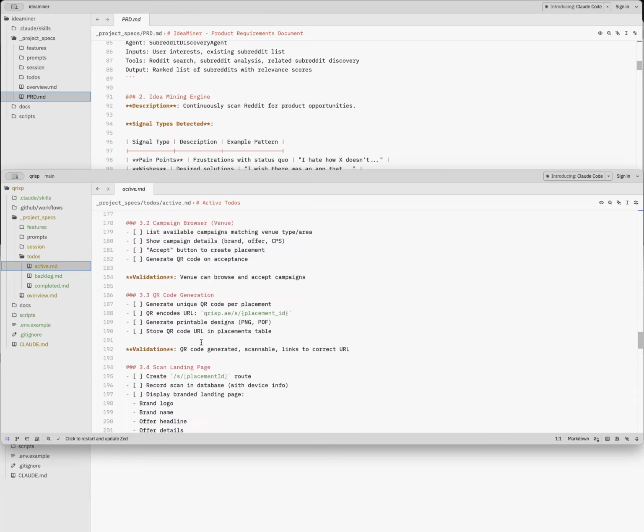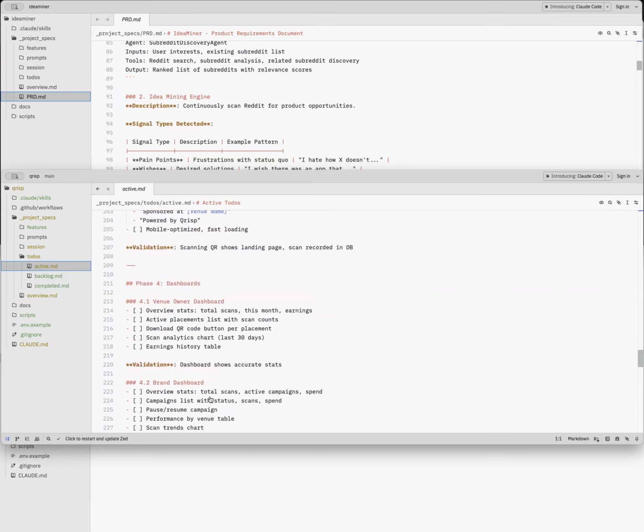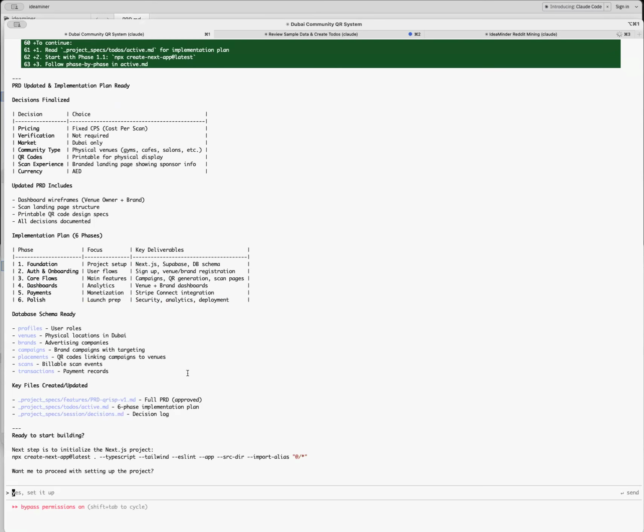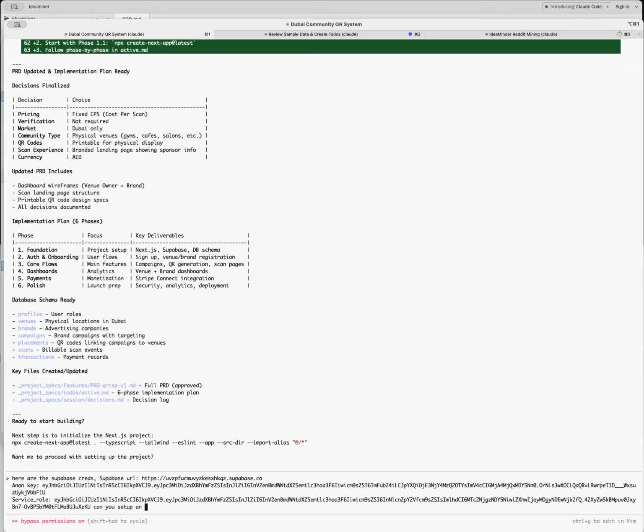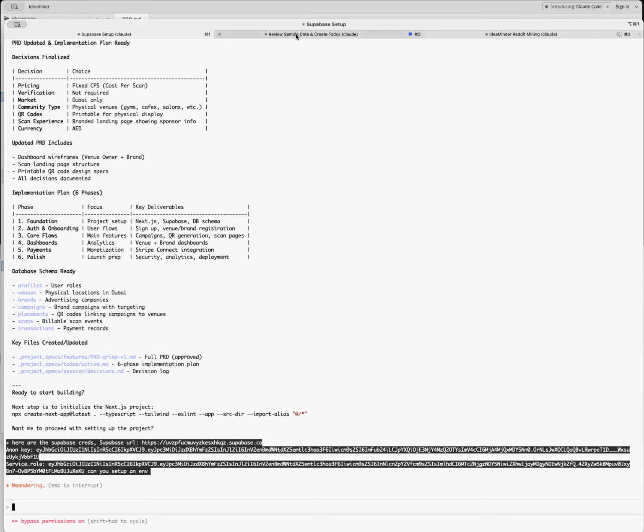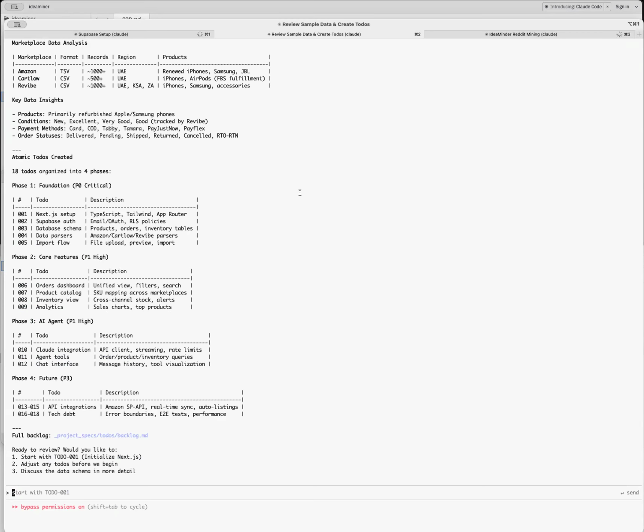If everything is as I would like it, okay, it's fine. Then we have the campaign browser. Okay, looks good. What I don't see is validation, but here it is. Okay, this is fine. Here are the Supabase creds. You set up an environment and also I added it for this. And here is a project backlog, and to-dos are also created for the Souk thing.